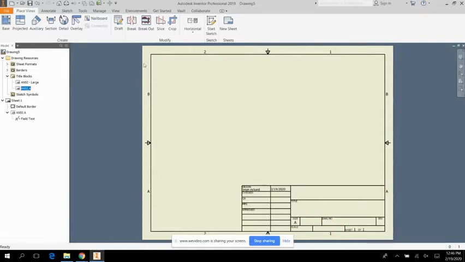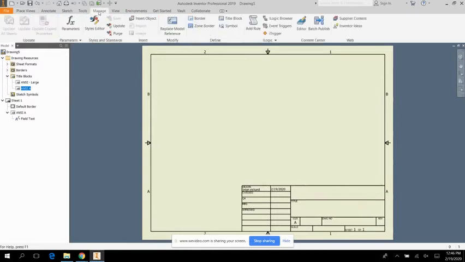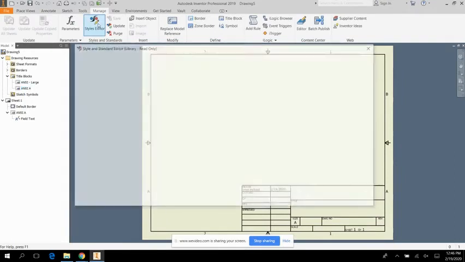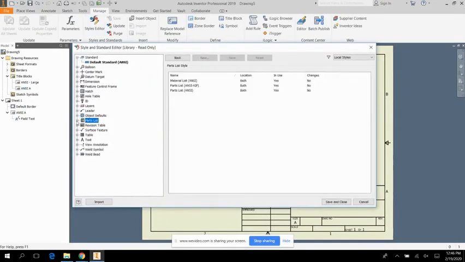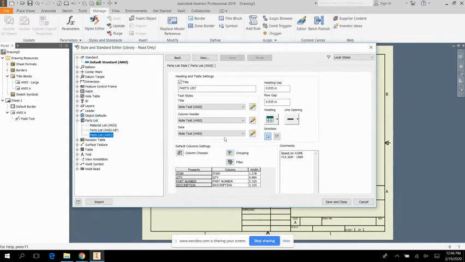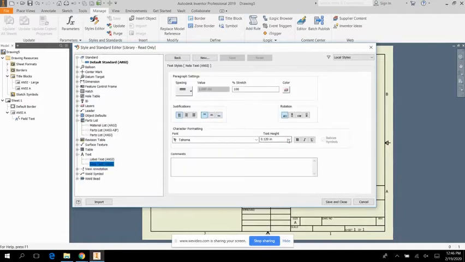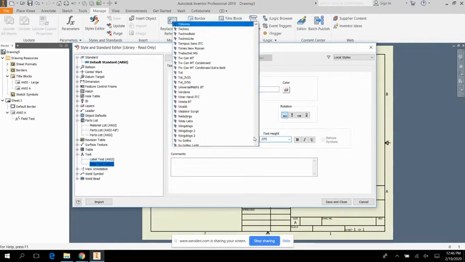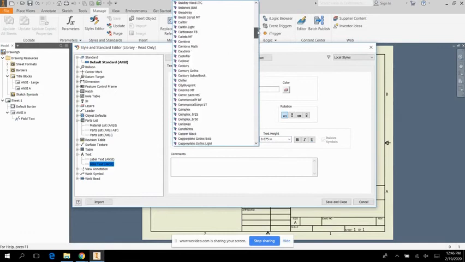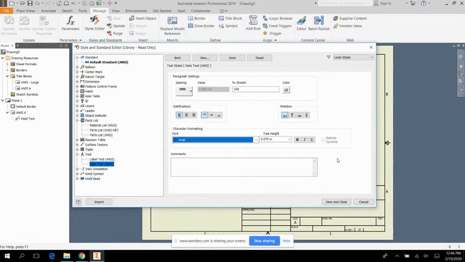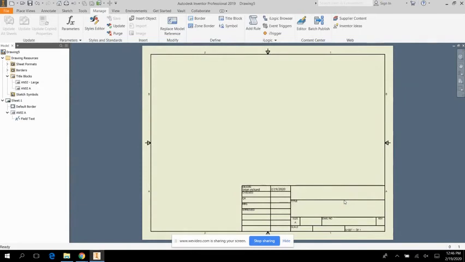I then want to change the size of the text on the part list so it's easier to read on our drawing. So I'll click the Manage tab in the Styles Editor. Under Part List, I'm going to select Part List. I'll go ahead and select the text and edit the text. I'm going to make the text height 0.075, and I'm going to change the font to Arial. I'll go ahead and click Save and Close.